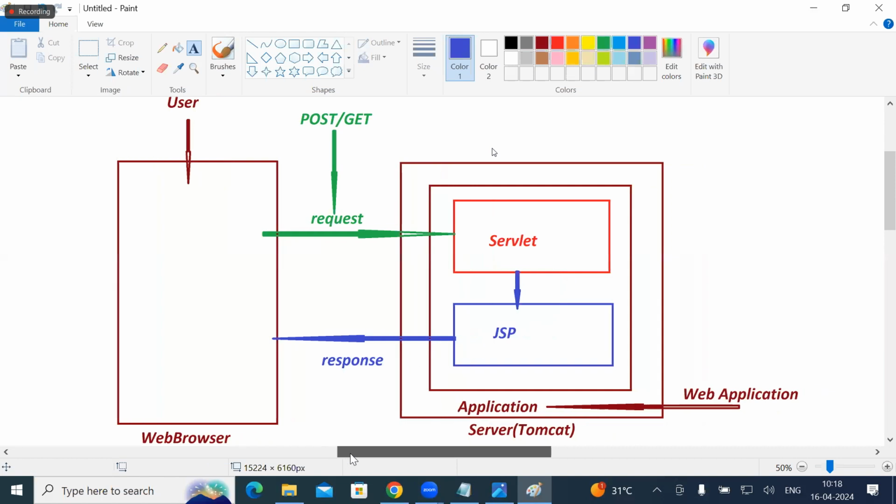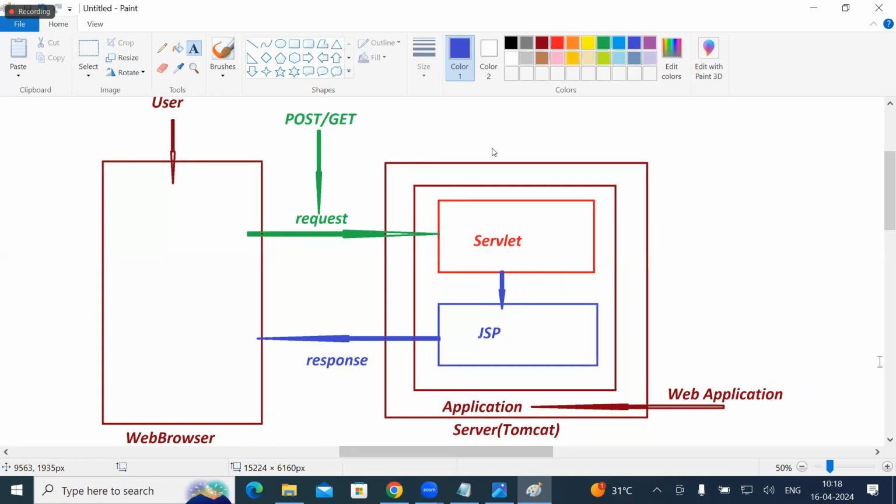Did all of you understand this diagram? Yes or no? From today, one server will be there. In that server, one application will be there. In that application, one servlet will be there. The servlet is taking the request from the web browser. Based on the request, if it wants to send some data to the database or get data from the database, then it uses JDBC.